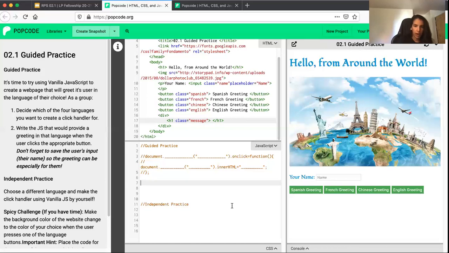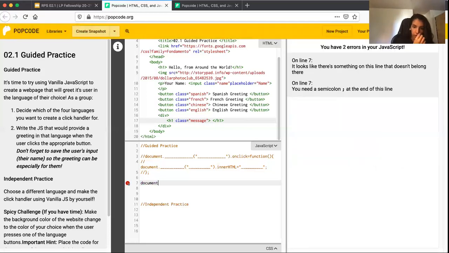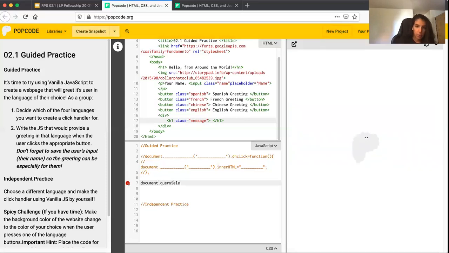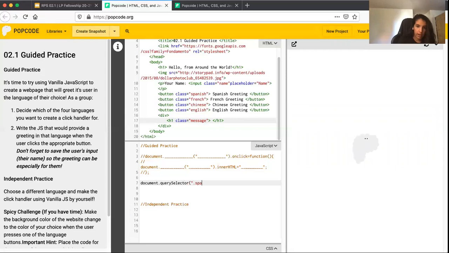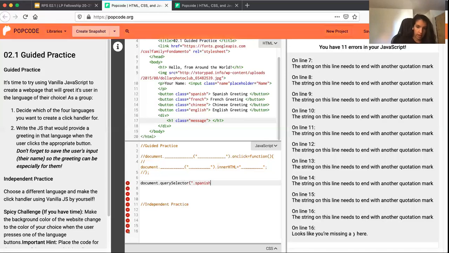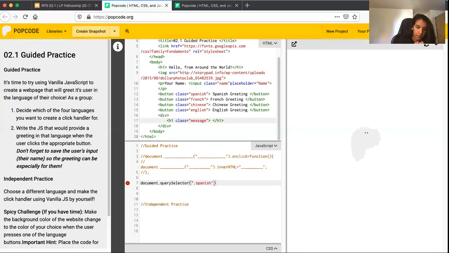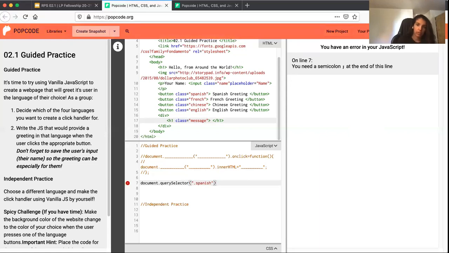So I'm going to start copying the format up here. This is how we're going to select in vanilla JavaScript. So document, and then in this blank here is going to be querySelector. That's what we're using to select. Then I'm going to go ahead and select .Spanish. The class was Spanish.